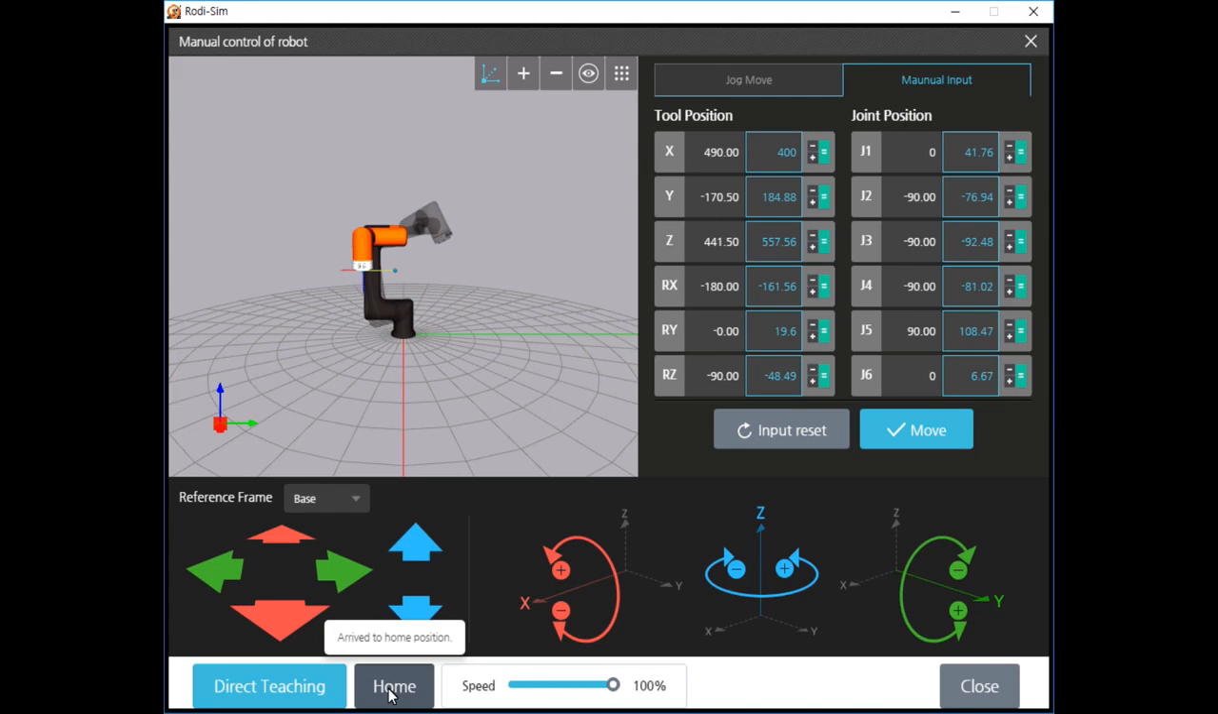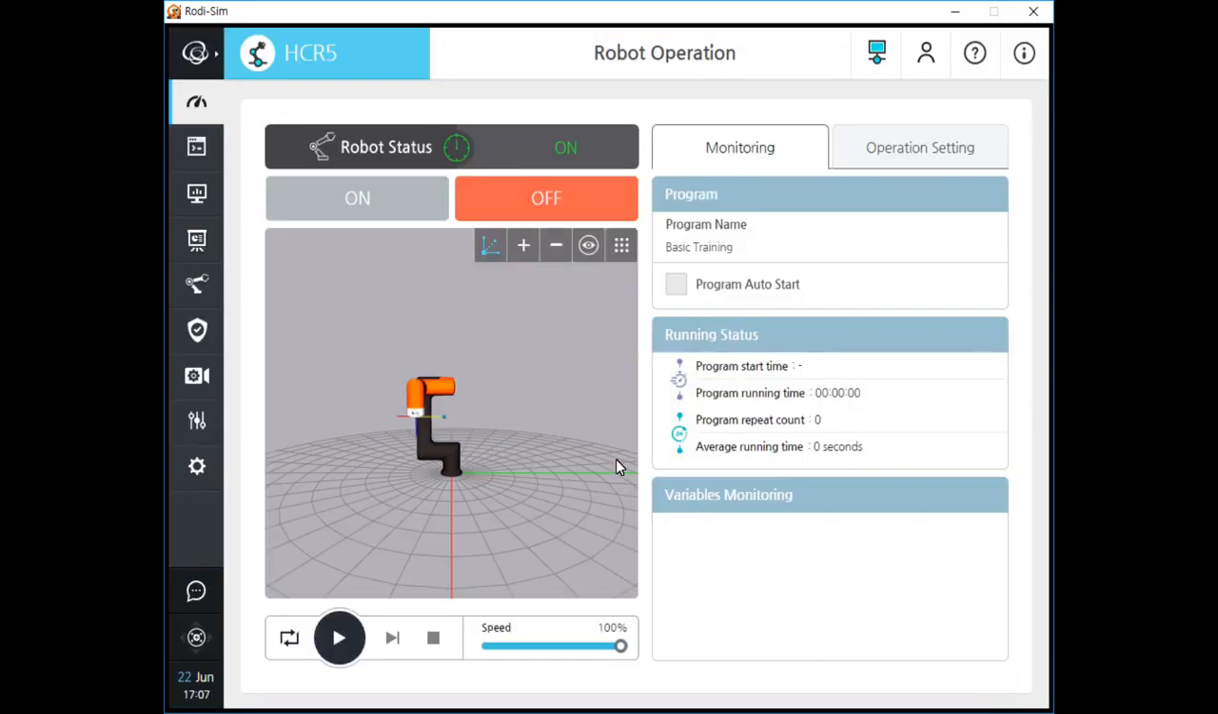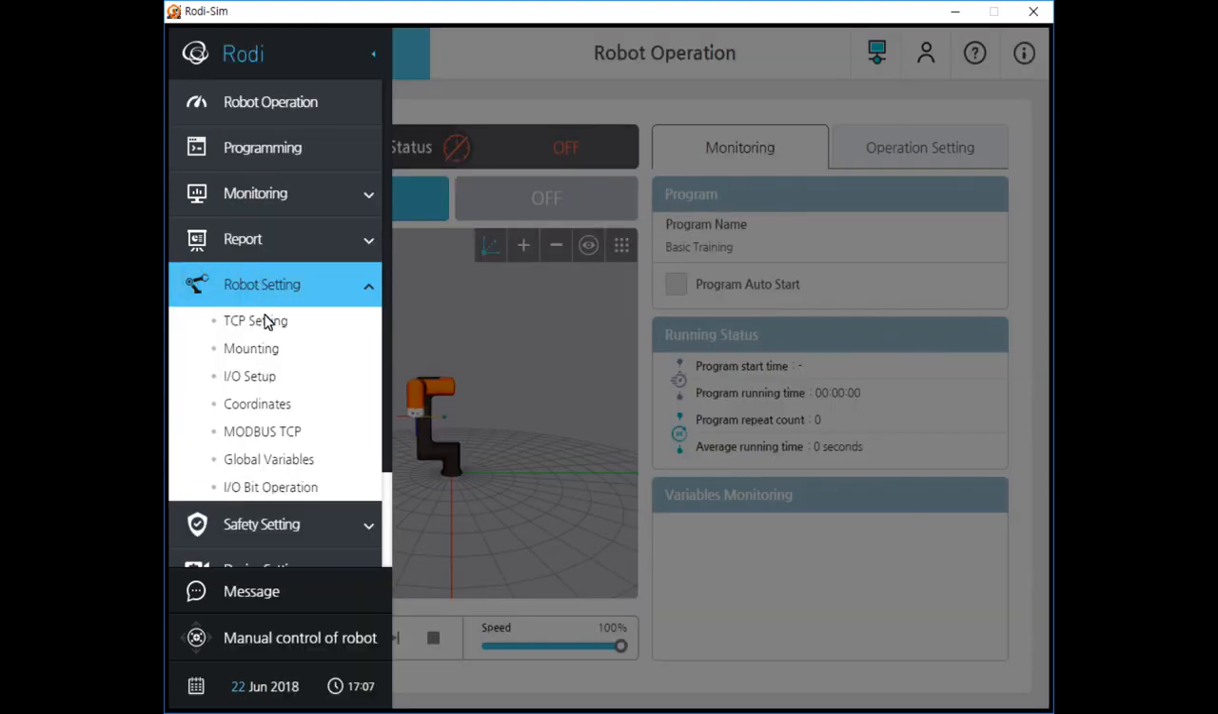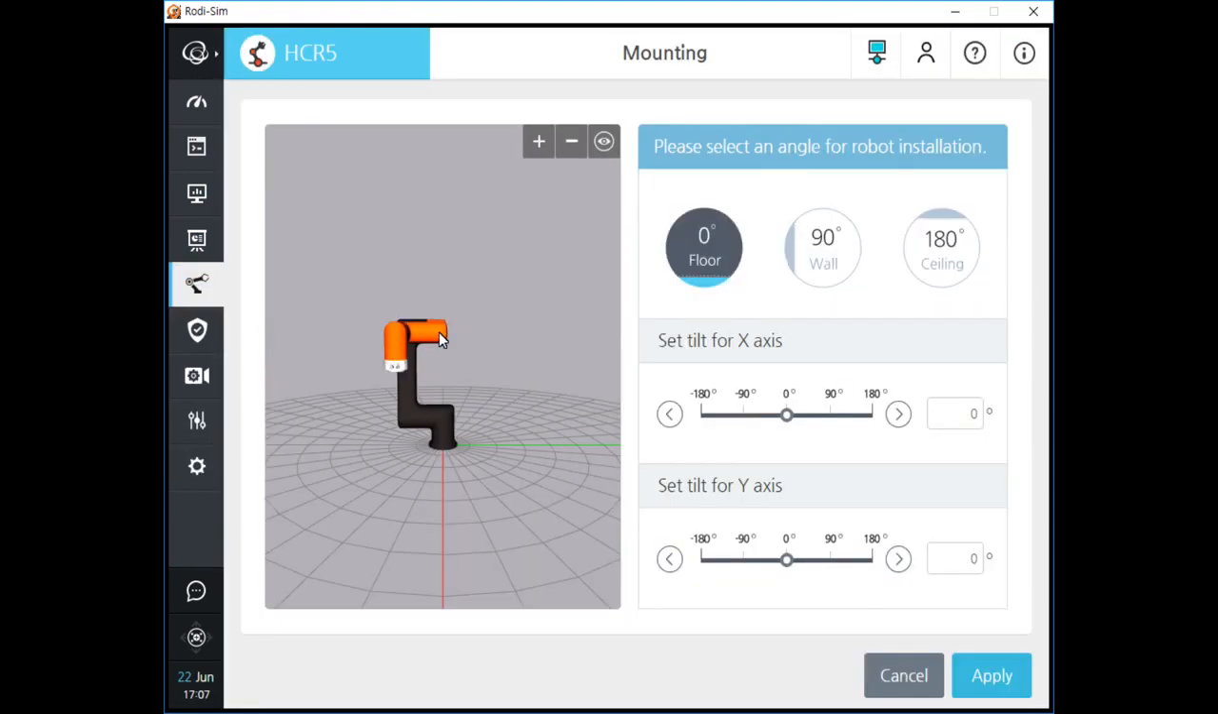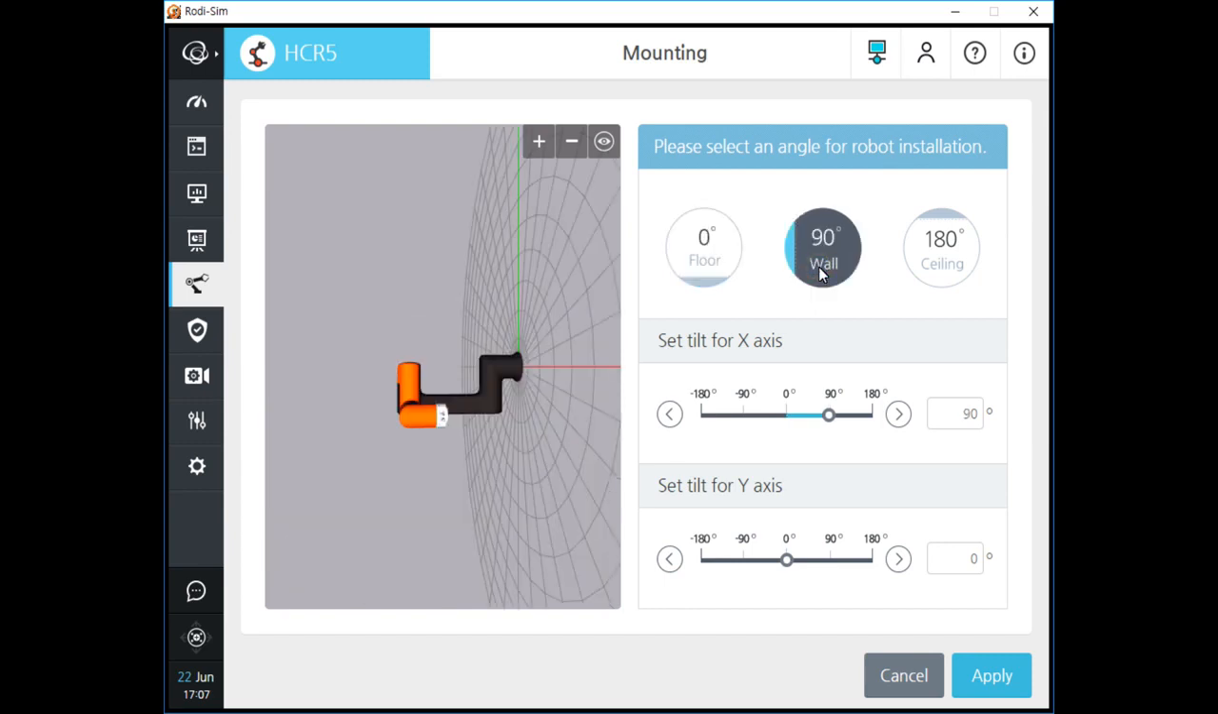Now, you know where the menu you want is. Let's go back to the main screen to turn off the robot arm for mounting setting. As I mentioned, mounting setting is very important because of gravity compensation. Go back to the mounting screen, and use preset icons or manual control buttons to adjust the mount of your robot. Make your own mounting setting like me.